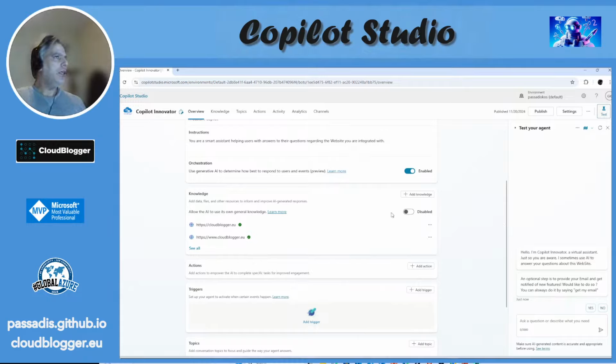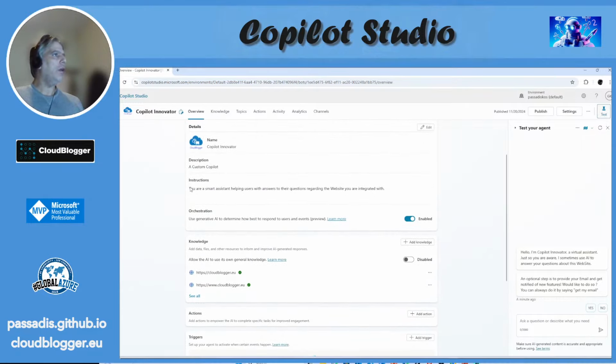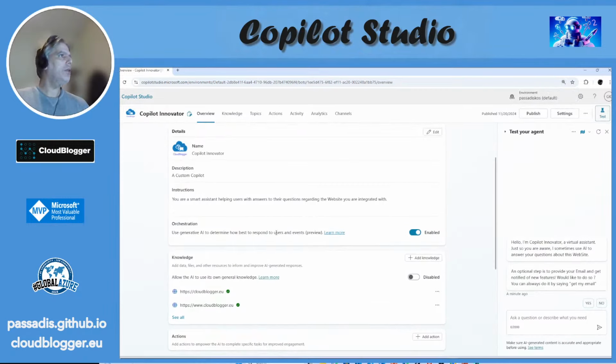I'm suggesting not to enable this, allow the AI to use its own general knowledge. It's going to confuse the agent because we need specific knowledge. Only this site. And I have also added the 3Ws website just to be safe, just to be sure that nothing goes away from the knowledge base. Here are the instructions that our already configured agent has. Let me zoom a little bit so you can see better.